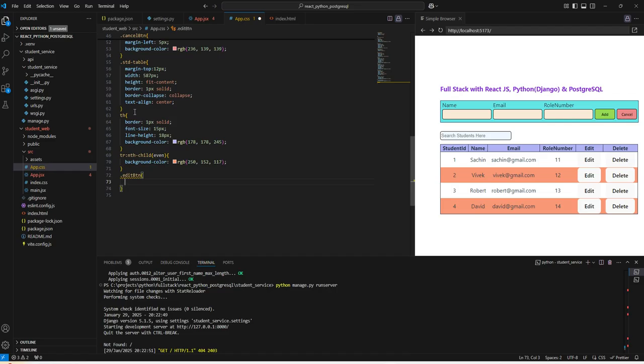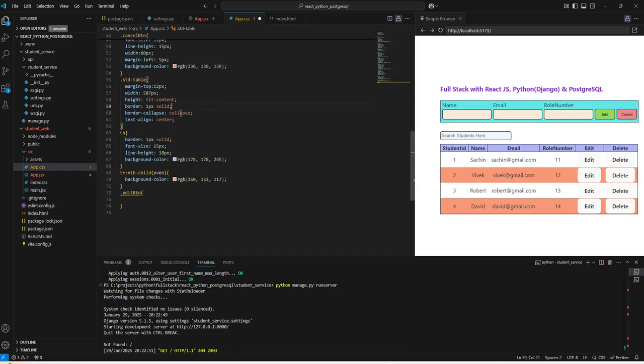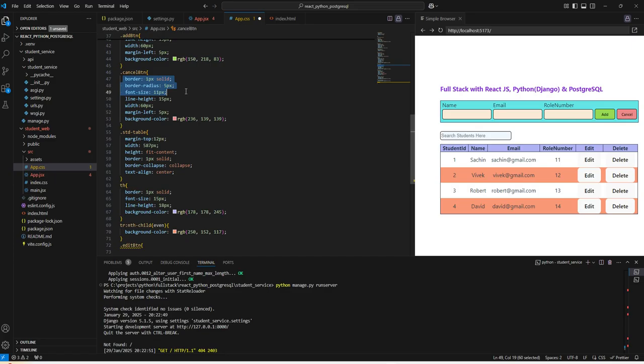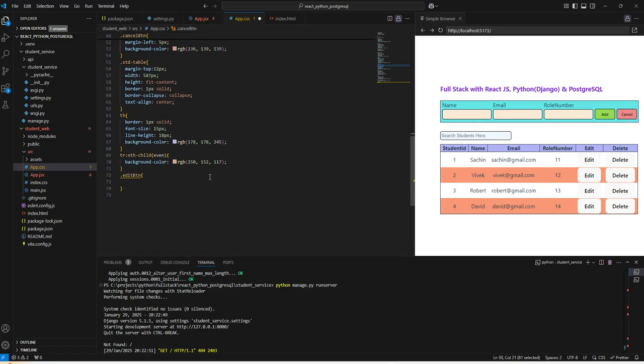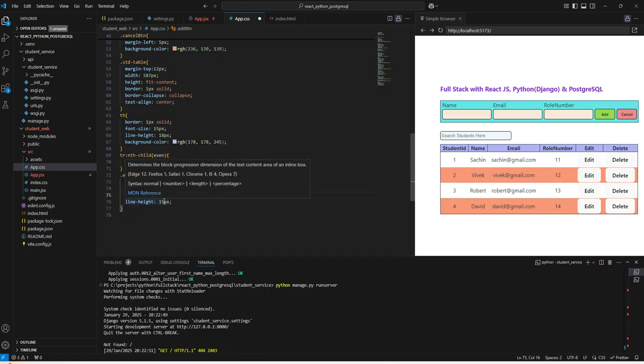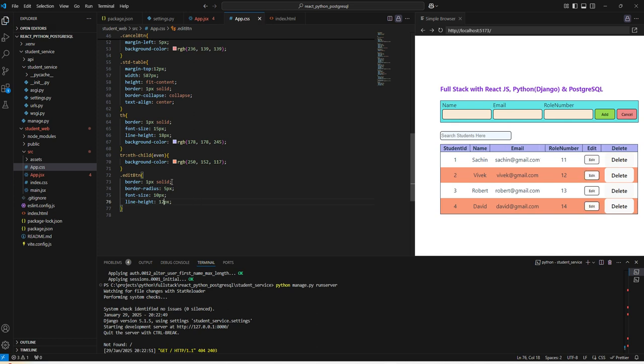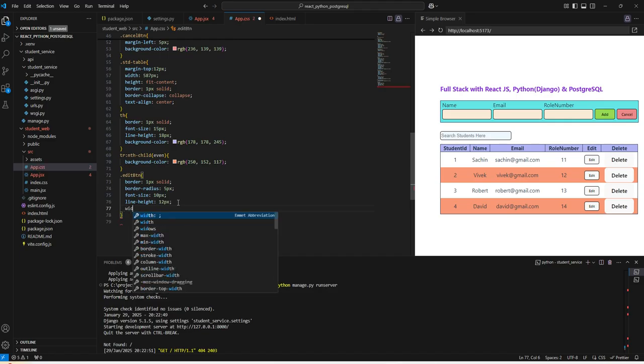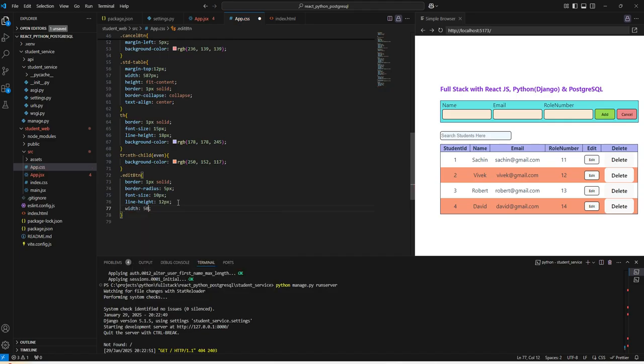Now we can copy the border and border radius CSS part, this much. We can copy this, and here font size we can take for edit button, like let's say 10, and for line height we can use 12. Seems good. Now here we can use width as 50 pixels. Fine.